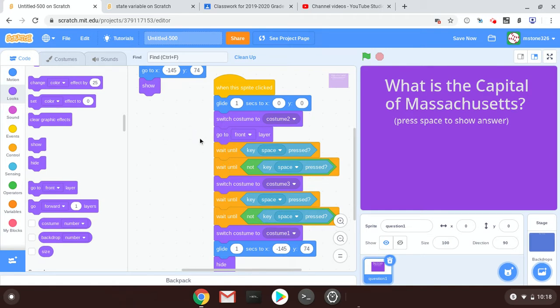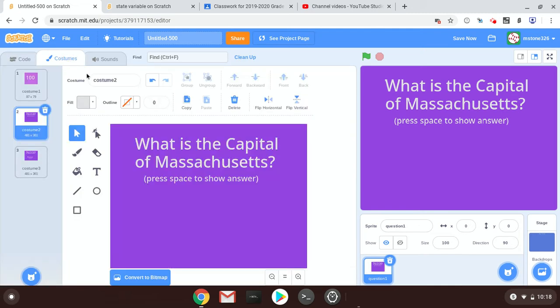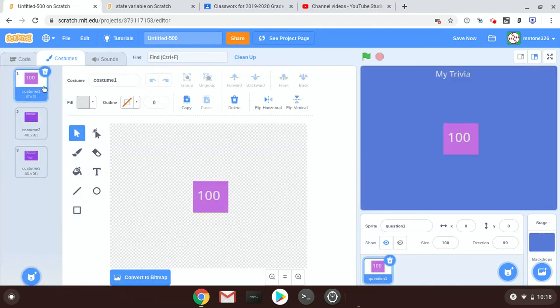And then I thought what we'd do as well, to make our code make a little bit more sense, is go to the costumes tab and rename these costumes. That way we know what costume 1 is, what costume 2 is, and what costume 3 is. So why don't we rename costume 1 to icon, I-C-O-N, because that's just the icon that we use to click.